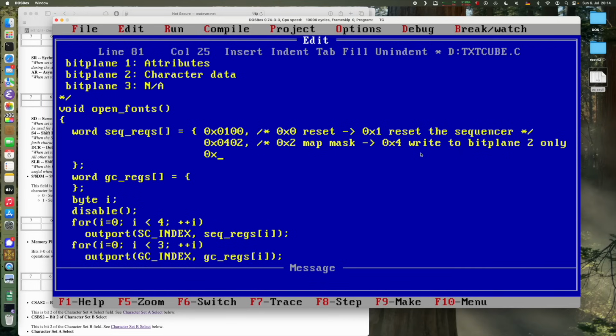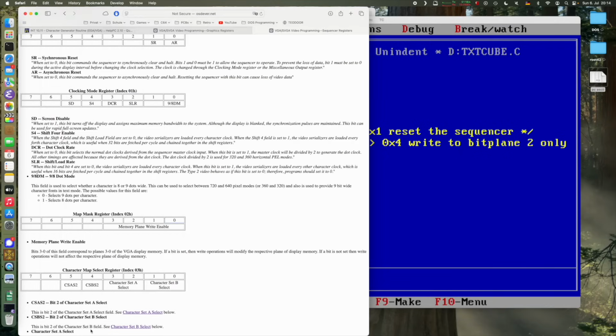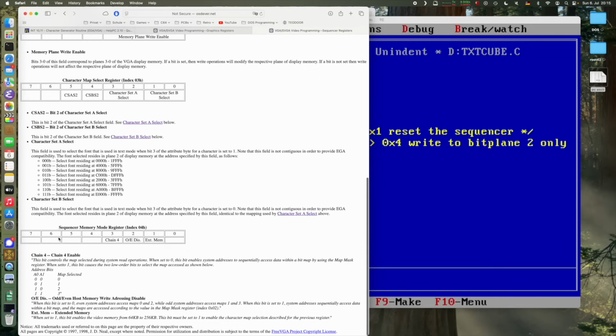Next up, memory mode. It's down here. The memory mode register can enable the extended memory so that you can access the whole 256K of the EGA and VGA cards. Otherwise it will behave like a CGA card or MDA card and only give up to 64 kilobytes. And the odd-even chaining for the character attribute interleave is also there, and the chain for the VGA 256 color modes, which we don't need.